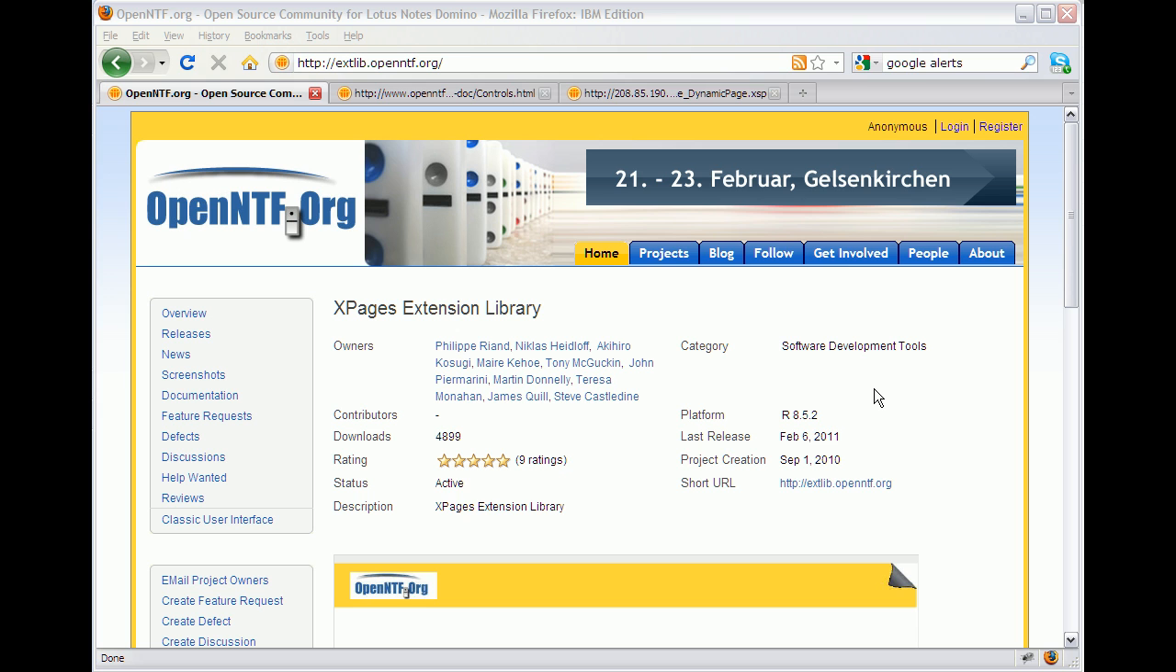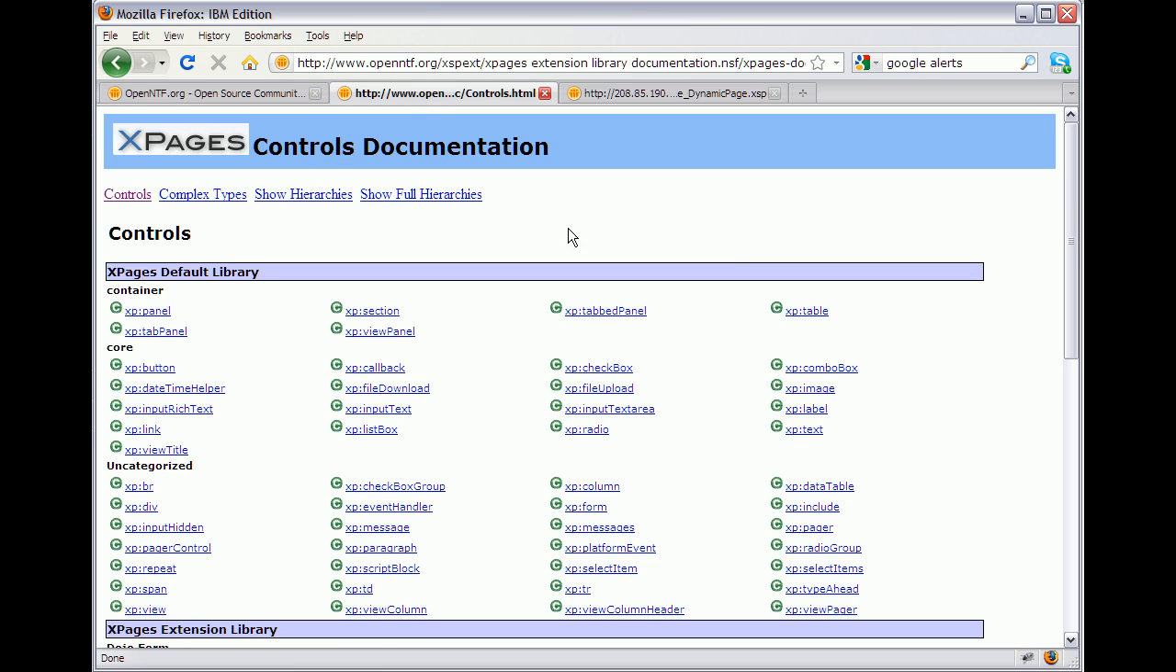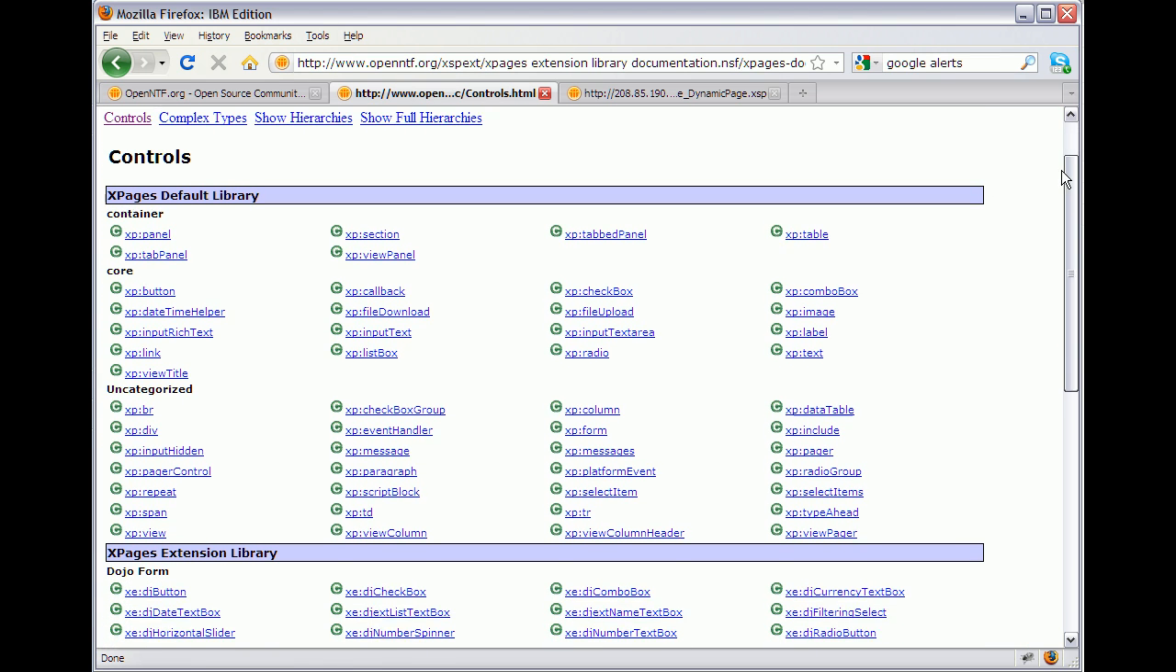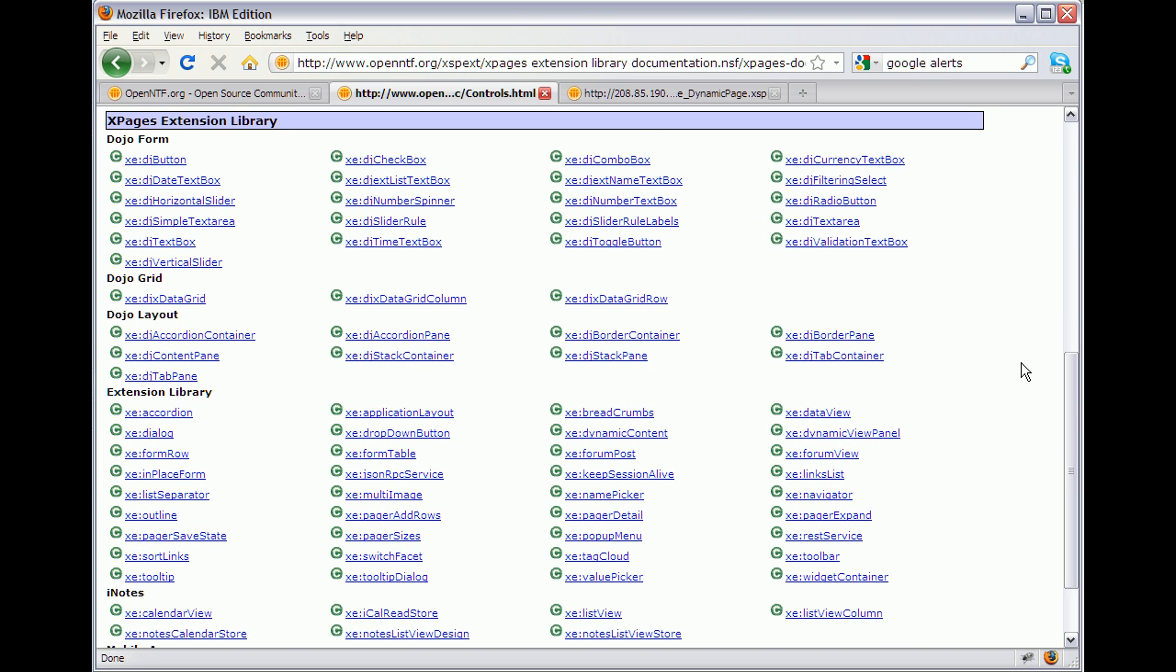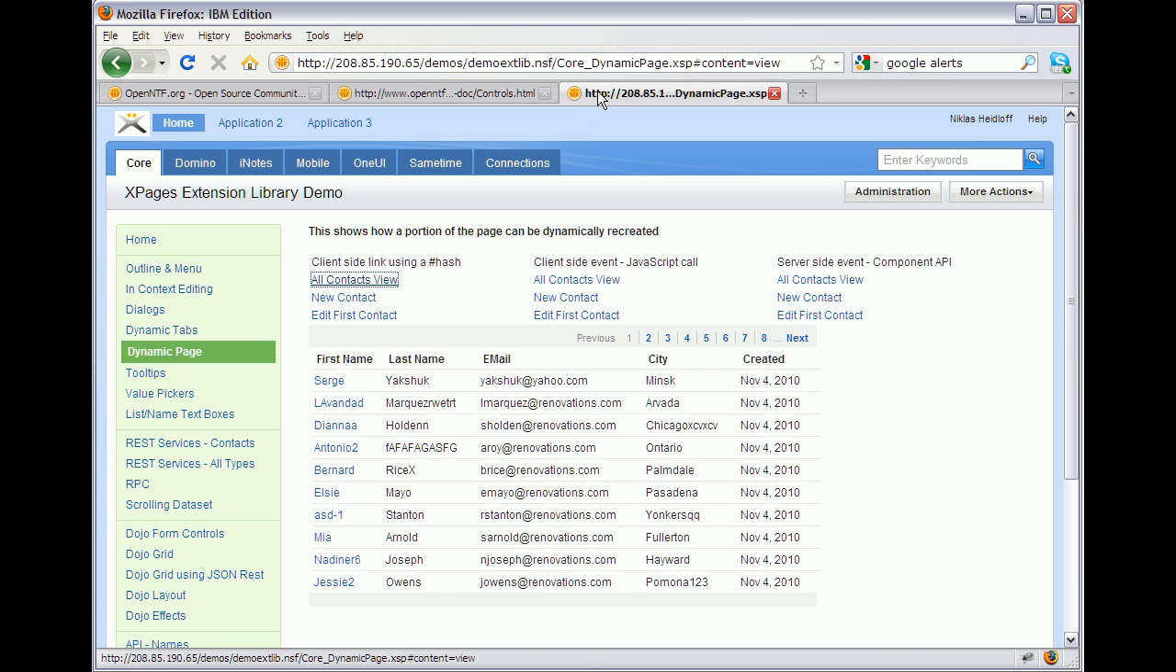In addition to the XPages applications on OpenNTF, there are also a couple of projects that include reusable controls for developers. The project XPages extension library is probably the best example. It's a project that is being implemented by the XPages development team. In addition to the 50 out-of-the-box controls that come with Domino, the extension library adds another 80 controls. The extension library also comes with a sample database that shows how to use these controls.